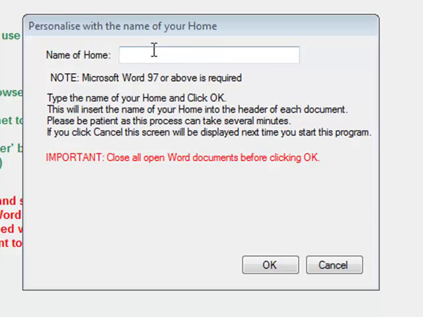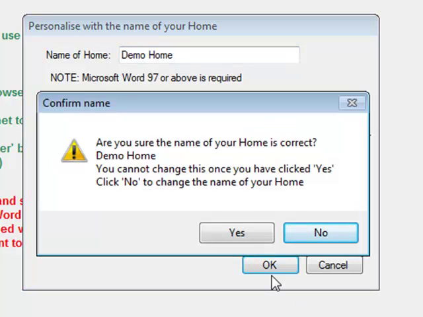I'm just going to click in the box here and enter the name of the home as Demo. Once I've typed in the name of the home and clicked OK, this will insert the name of the home into the header of each of the documents. This procedure can take some time, so we'll just start it going now. You get the option to confirm the name of the home is correct. If it is, just click Yes.